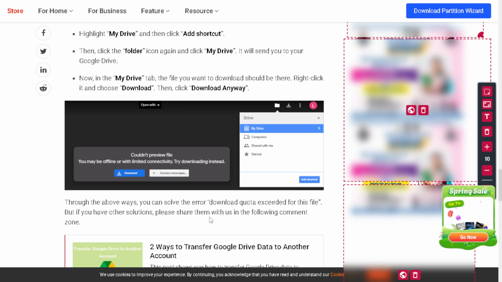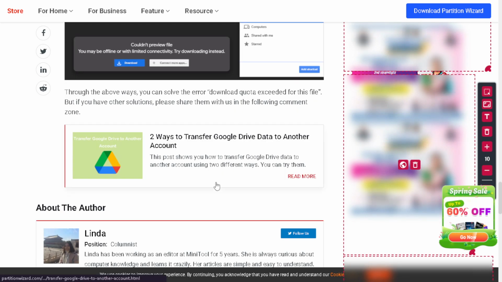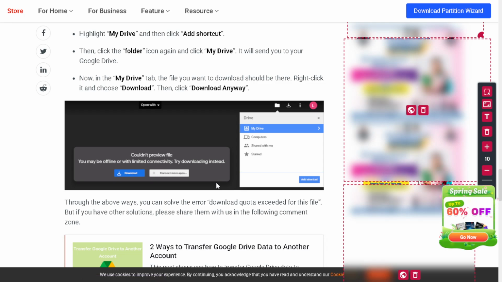Now to actually download the file, look for that shortcut in your My Drive. Right-click it, just as you would with any file, and choose the Download option from the menu. Once again, you will be prompted to Download Anyway. Click on that, and voila! You've successfully downloaded the file without running into any quota issues.